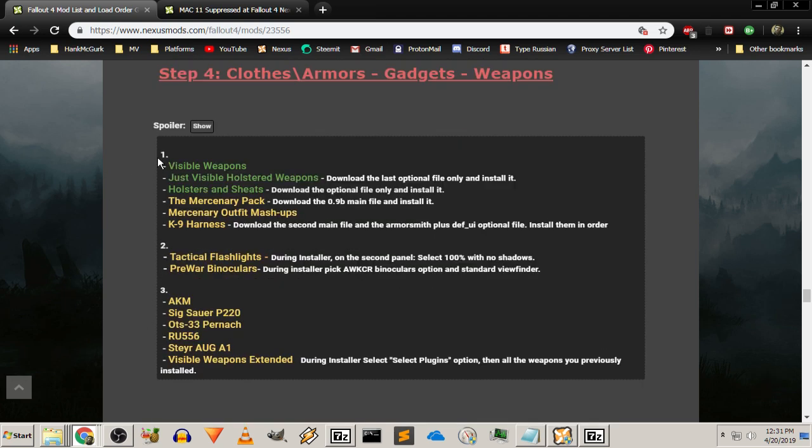Now, this is where I disagree with Buyrate Back. I don't use visible weapons. I don't use visible holstered weapons, and I don't use holsters and sheaths. I just don't think it's necessary. It does add a little bit of extra immersion, but for the extra weapons and explosives and things that I like to add into the game, I just don't find it valuable to have the visible weapon on your back or on your side or whatever.